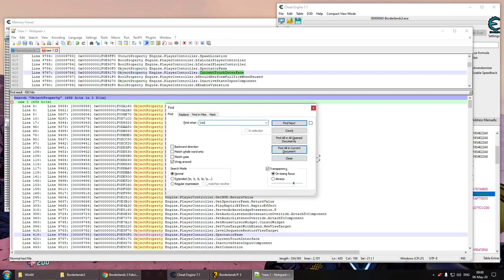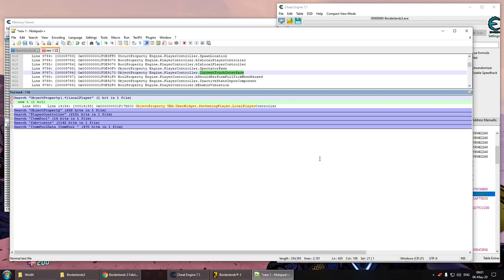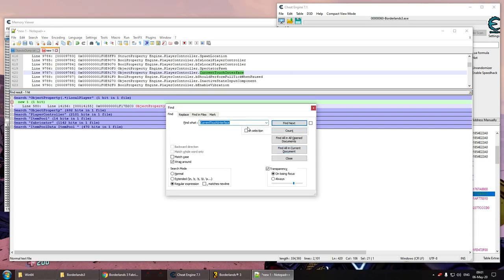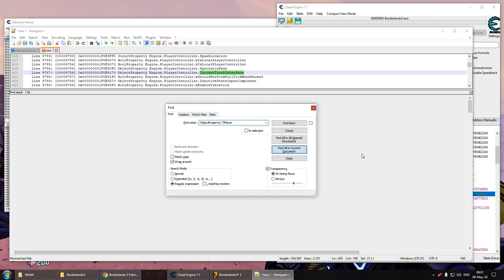What if I look for local player object property anything in local player? You're now going to also see some use of regular expressions. So I'm looking for something that starts with object property, well, not necessarily starts, but has the object property word in it, then anything in between, then local player. Okay. And then if I do player, there's going to be a lot of them.